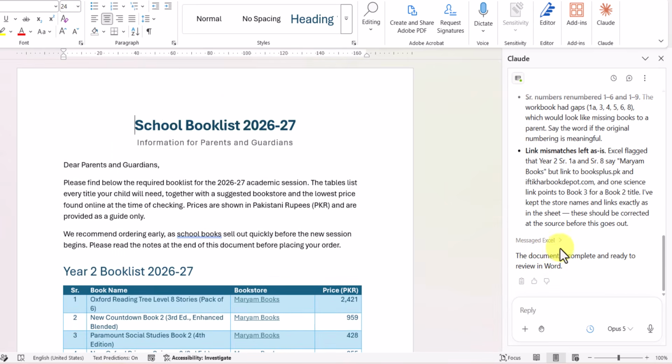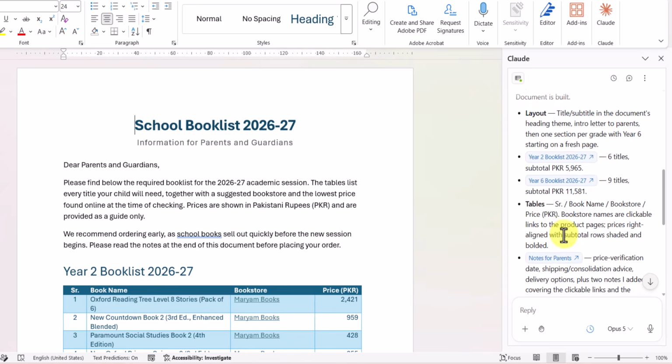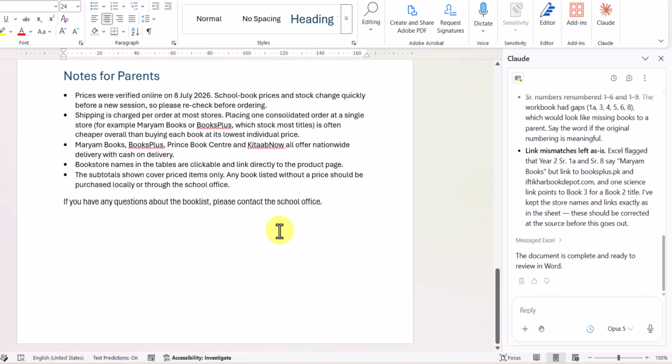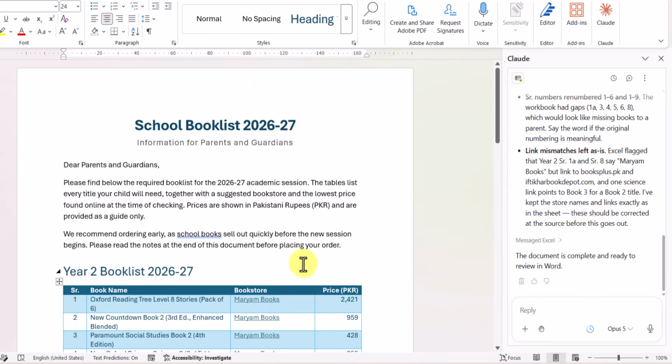Okay, so the document is complete and it has given me some notes as well. Now you can review it and you can change on your own if you think that there is something wrong. I guess the color scheme is not good, so let me ask it to change the color scheme and also add some decorations so the document looks a bit attractive.